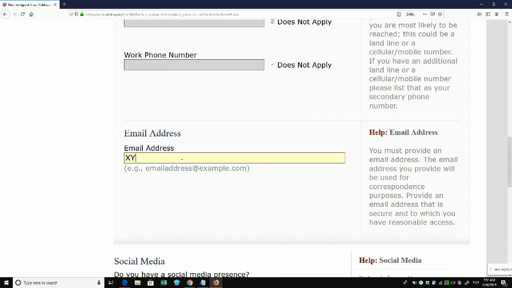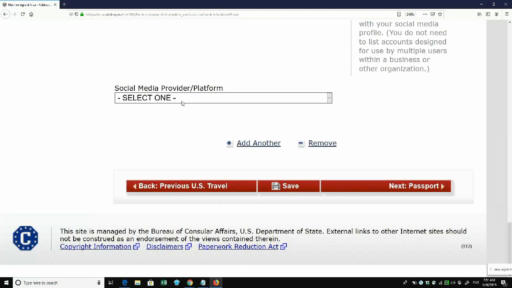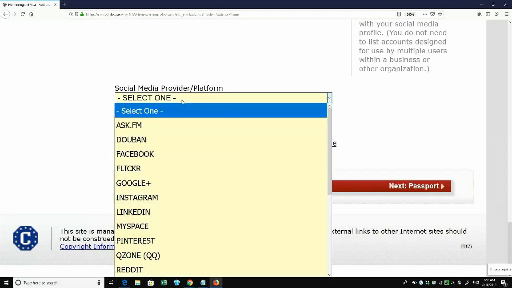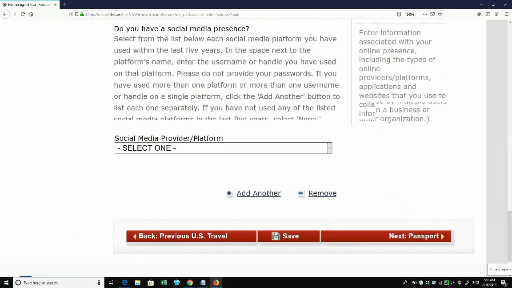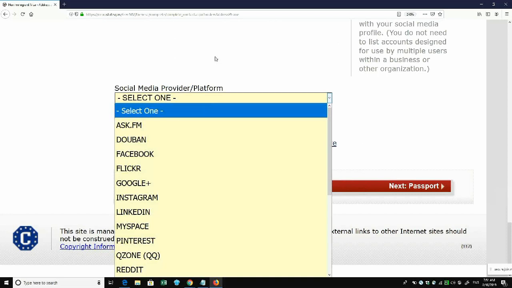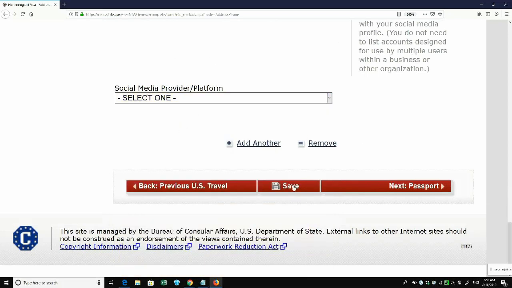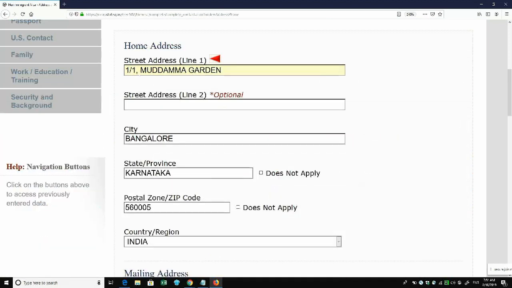In case you are applying for a business visa, please write your office email address, it is suggested. And in case you are applying for a personal, that is tourist visa, then you can write your personal email ID. Also here, social media, now they have added one more section, social media platform. This is just to verify how you are on social media. This is one part of background verification. So if you really want to give, you can, but please make sure that you give a social media page which is in good standing. I would say it is better not to give. So I have not given social media, I just left it blank.